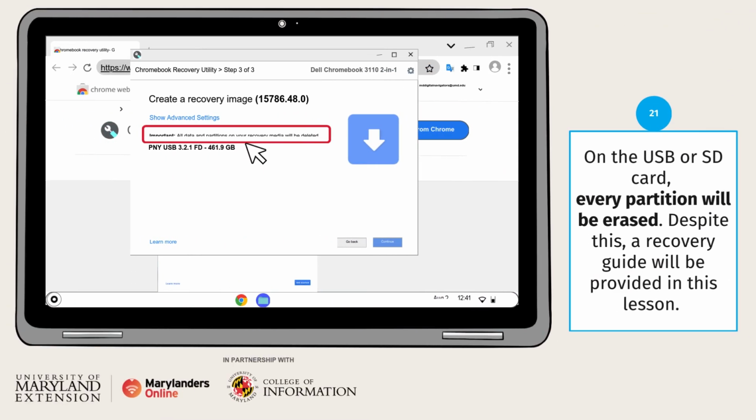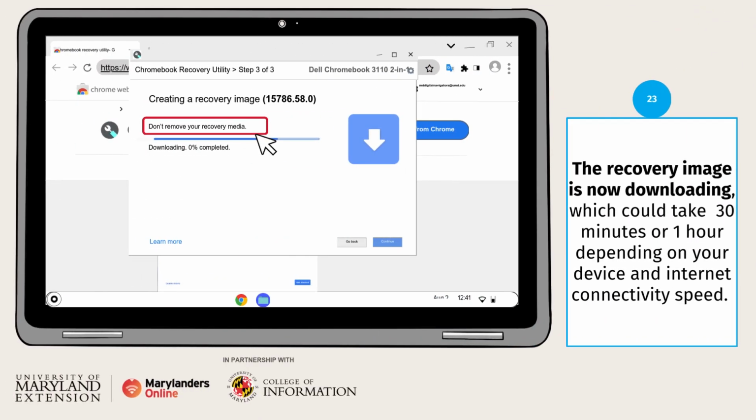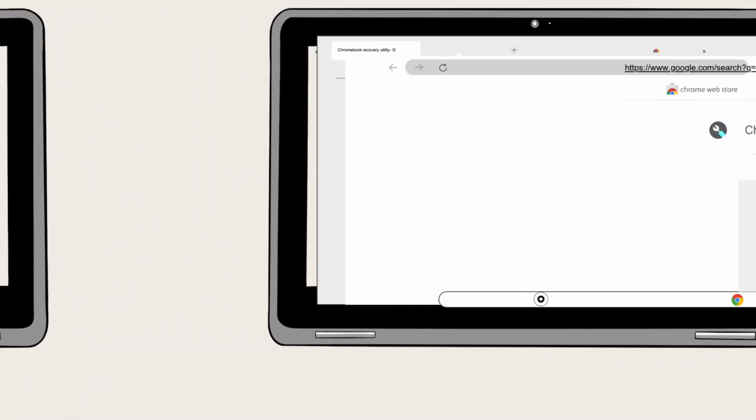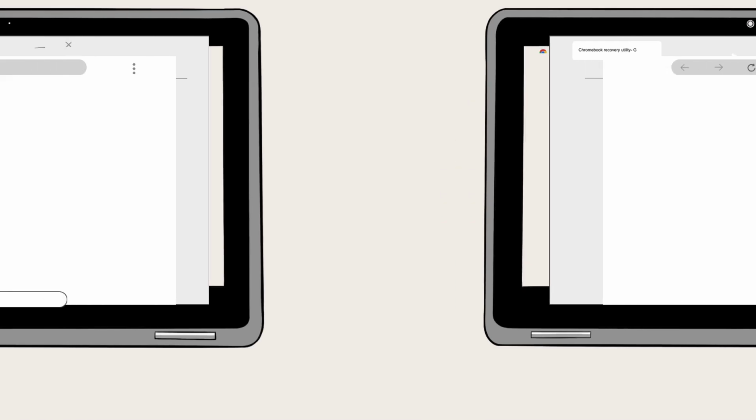Step 21. On the USB or SD card, every partition will be erased. Despite this, a recovery guide will be provided in this lesson. Step 22. Click Continue. Step 23. Congratulations! The recovery image is now downloading, which could take about 30 minutes or an hour depending on your device. Step 24. As you can see, it will verify the download once it has finished, so please wait until it verifies your download.